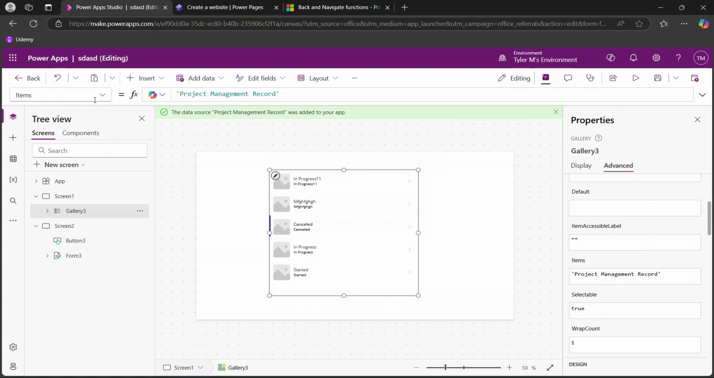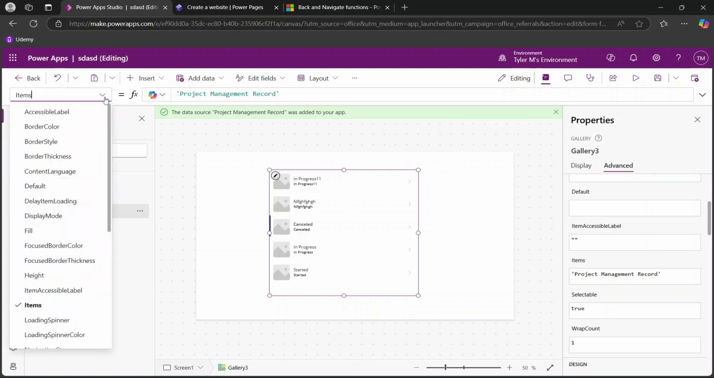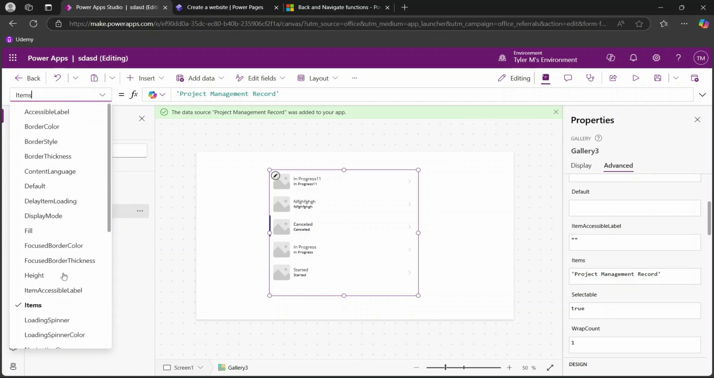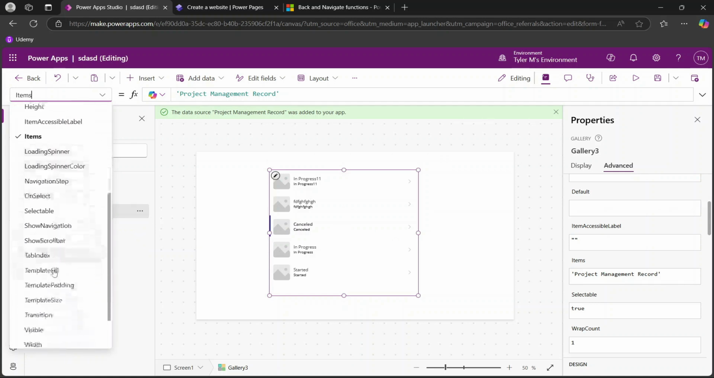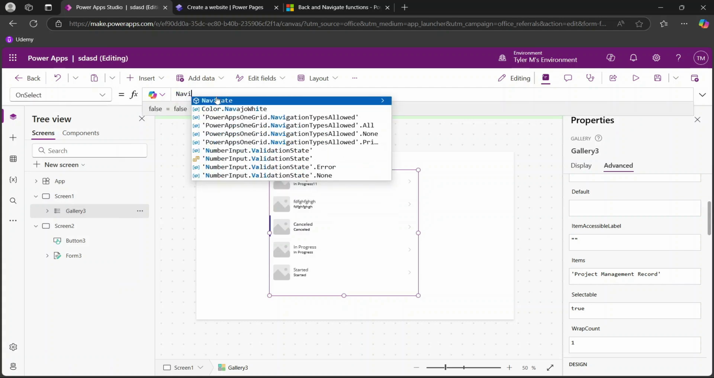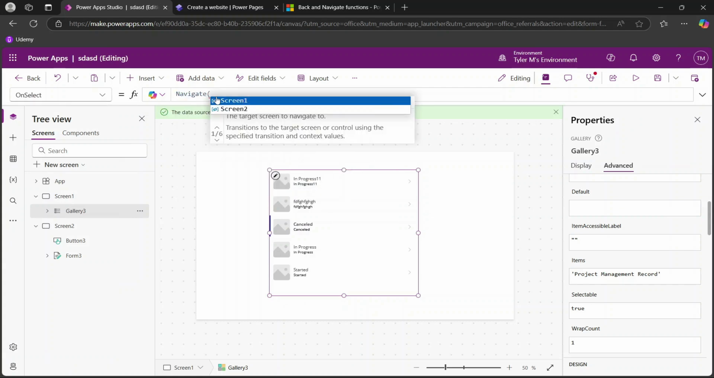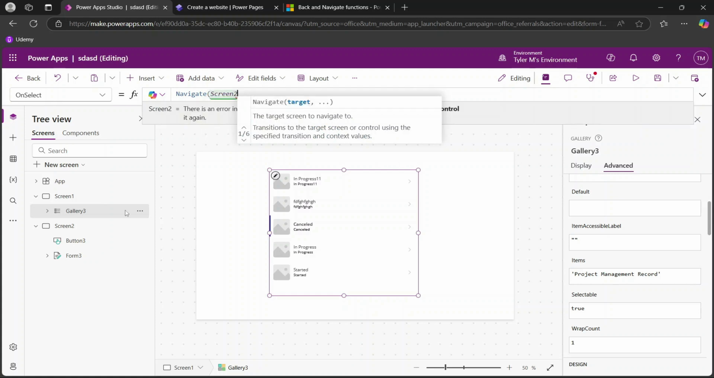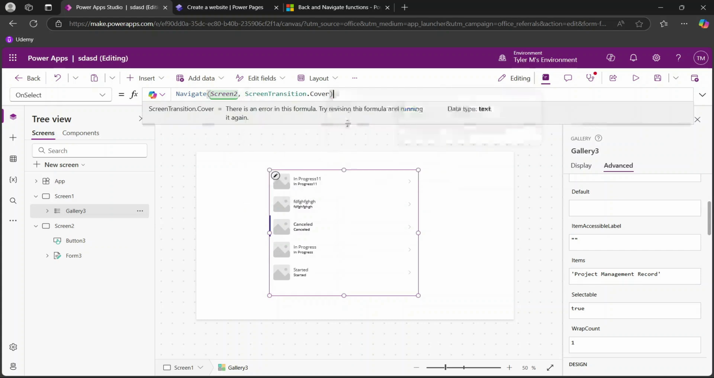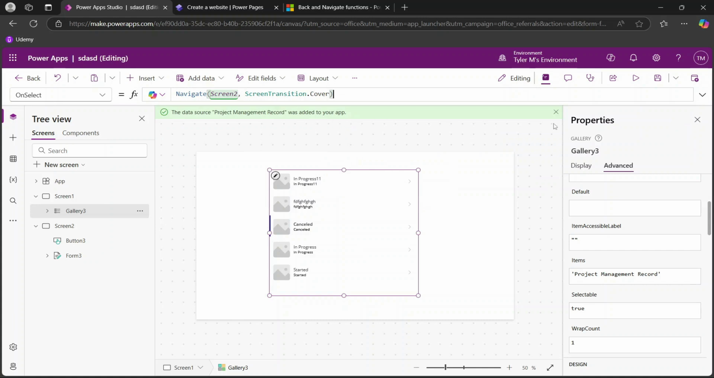So the last thing left to do is we'll select this gallery. And then we'll choose on select, and you can scroll through to find that it should be, I think, in alphabetical order. We'll choose on select, and we'll type in navigate, and then in parentheses, we'll choose whatever screen has our field or our form. And then you can type in S and choose your screen transition option. And then that's all you need to do.